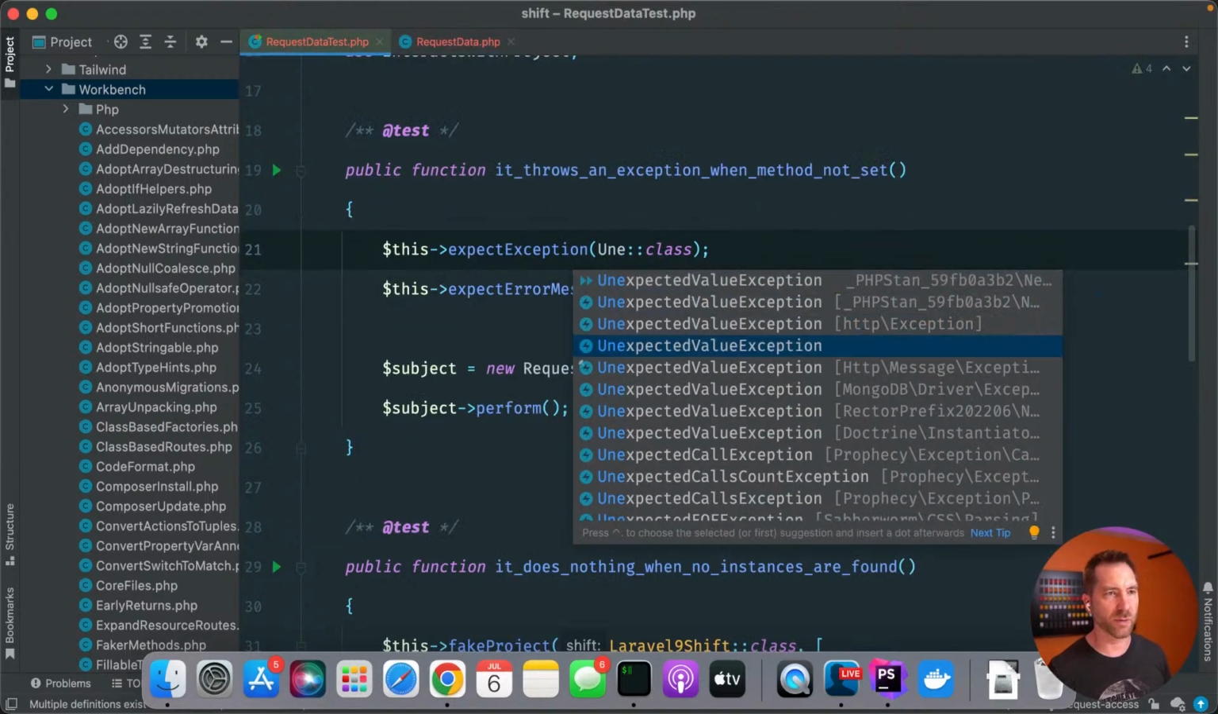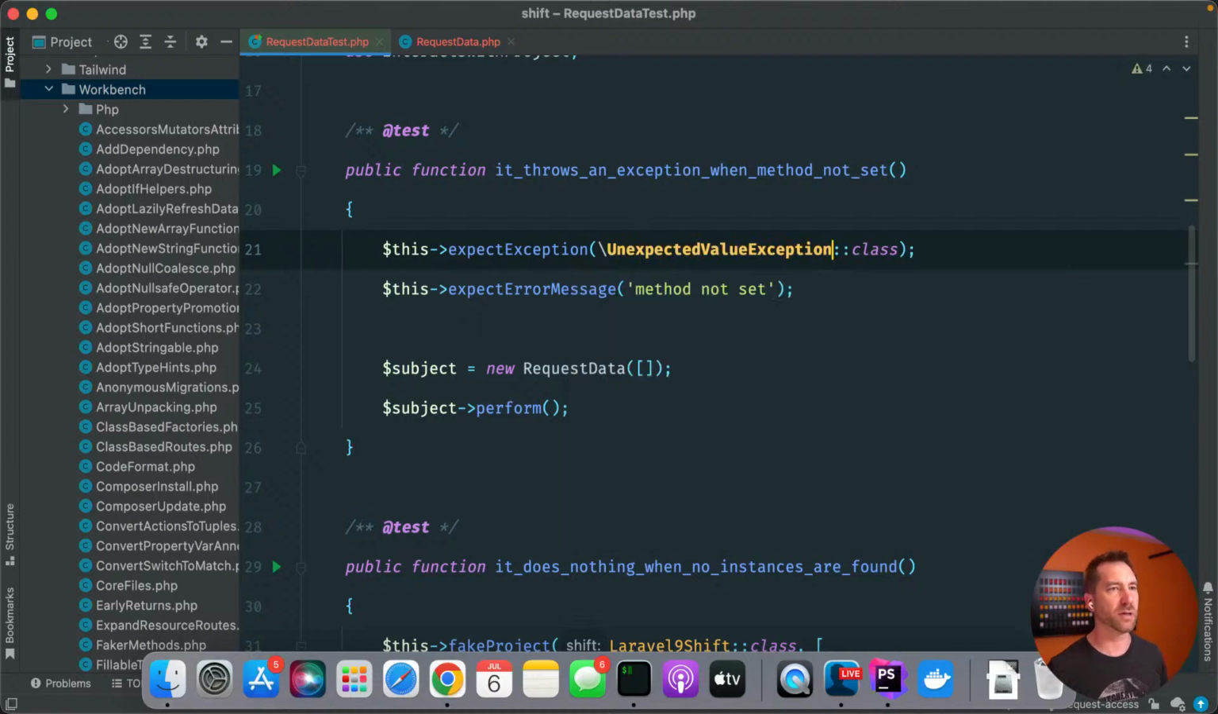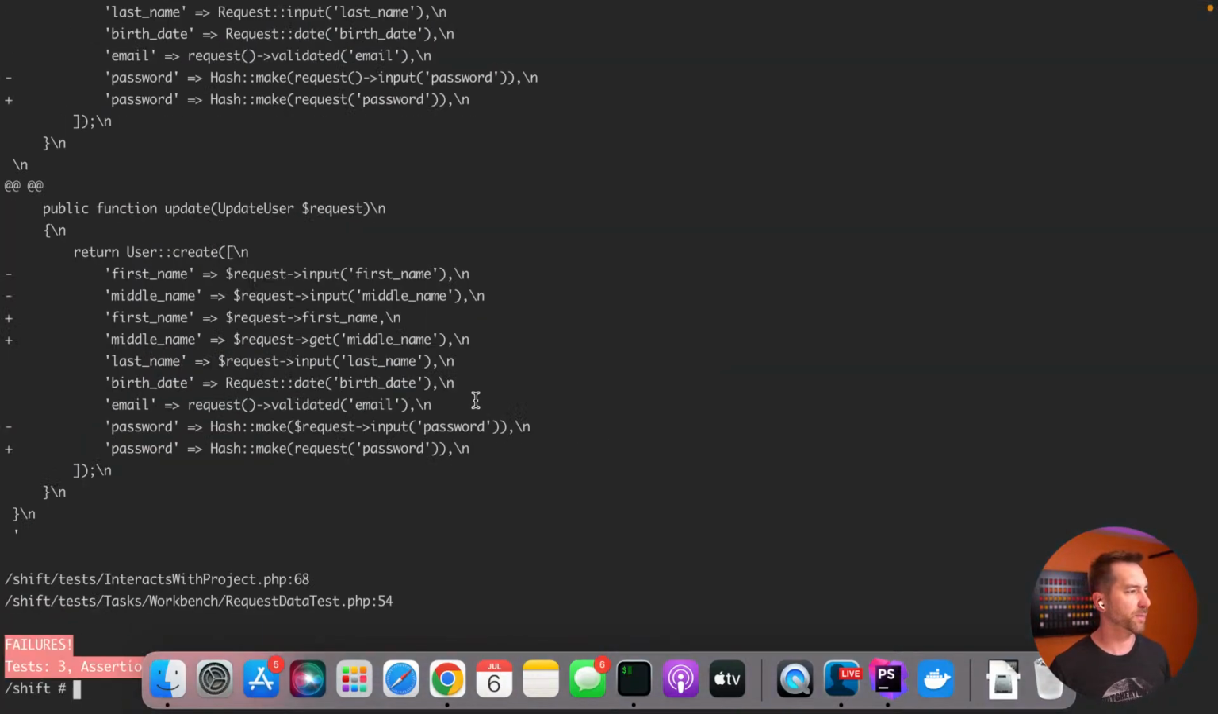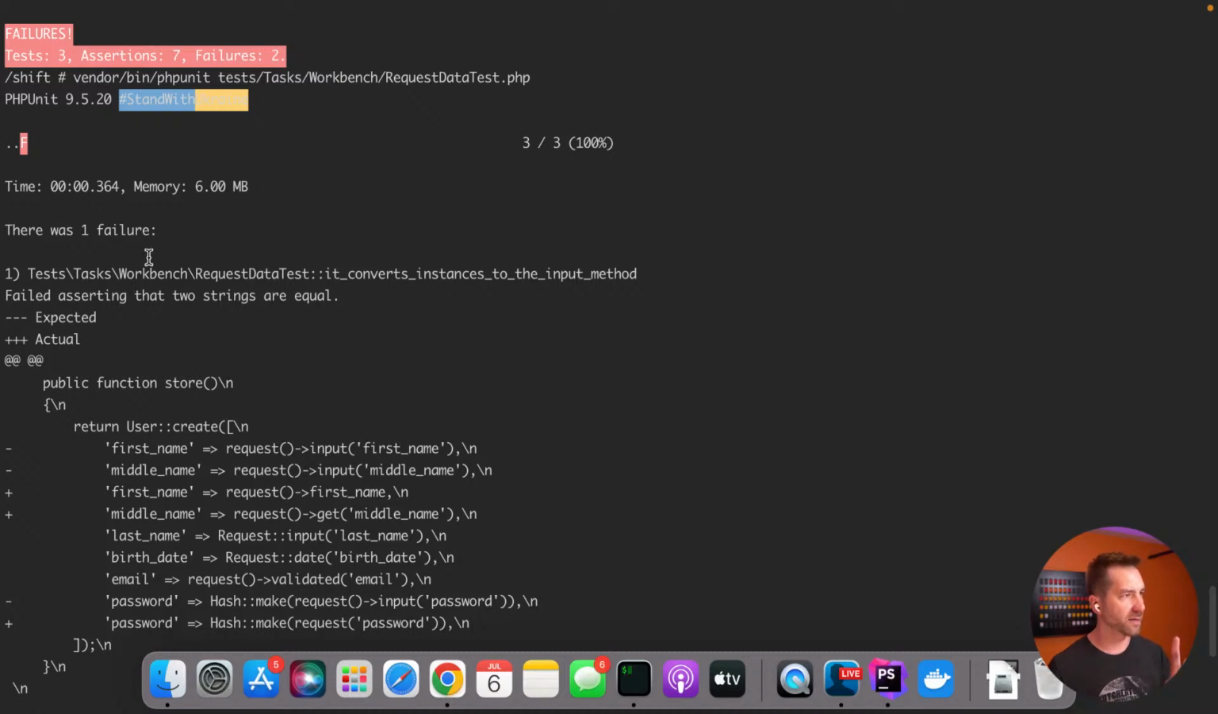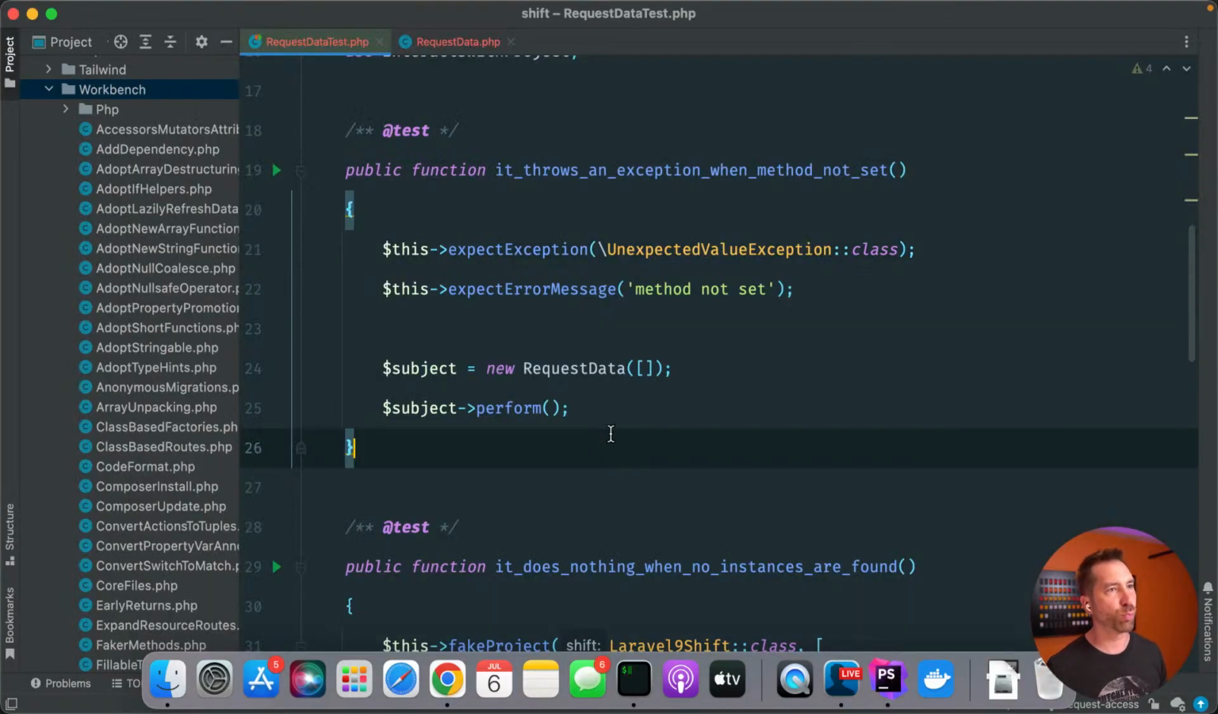Unexpected value exception. What the hell is PHPStan doing? All right, let's try that again. There we go. Okay, so we're back to the single failure now. So that's probably what we want.